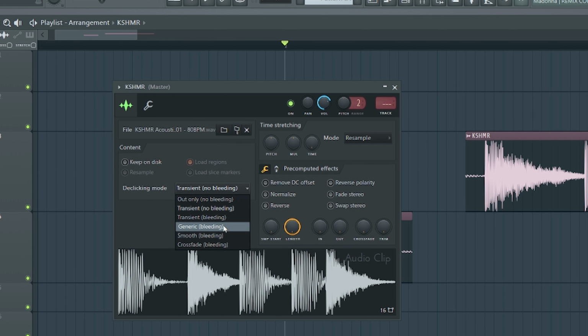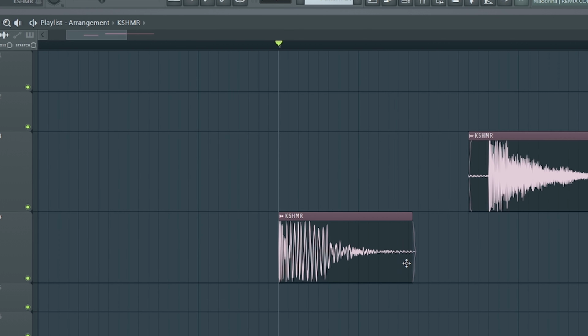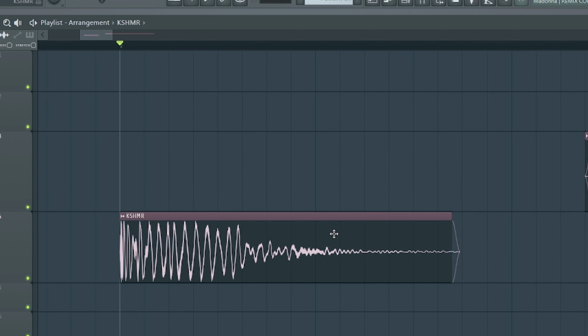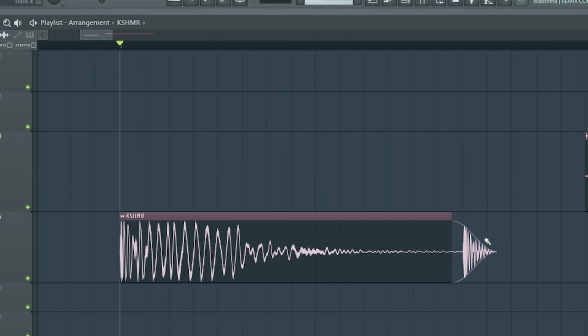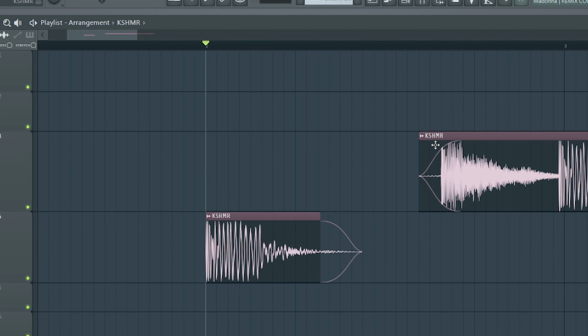I personally love the generic blending because it does not crossfade a lot and it fades out smoothly from wherever you cut the audio. You can experiment with all of these. Smooth is the same thing, but it fades along like it has a long tail. All of these have different graph curves at the start and end. You can use them as per your comfort.